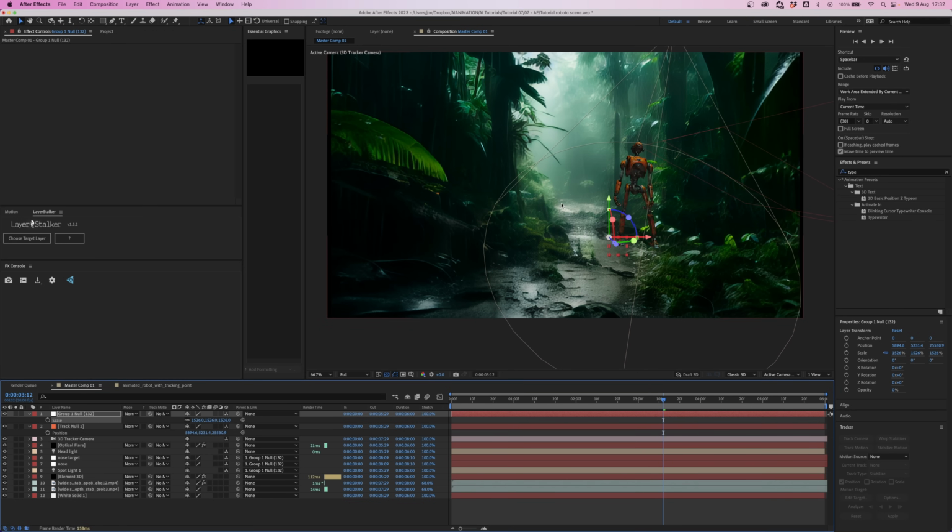And the scale's just different because of the camera tracking and how it's worked out the scale of the scene. And there we go, we have our robot in the space, shadow being cast on the floor. We can click on that group null and use the arrow tools to move it to the side.